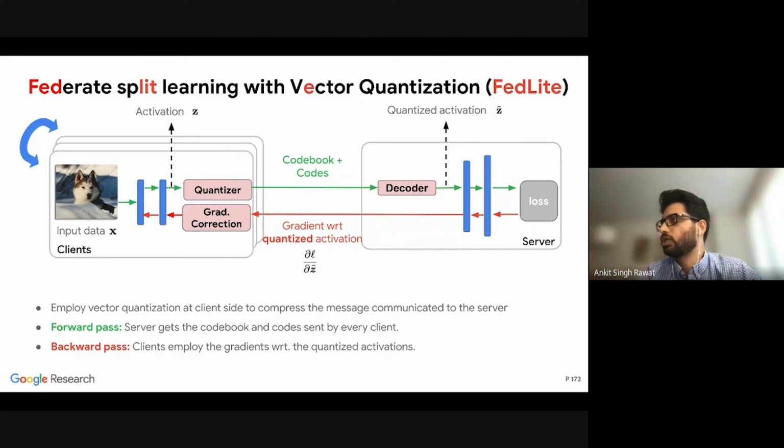And then it does the further processing. It runs it through the server side of the model, computes the loss, and does the backprop. The issue here is that when it does the backprop, it obtains the gradients with respect to the quantized activation as opposed to the original activation. So you have to perform a gradient correction at the clients to take care of this mismatch between the gradient with respect to the original activation versus the gradient with respect to the quantized activation.